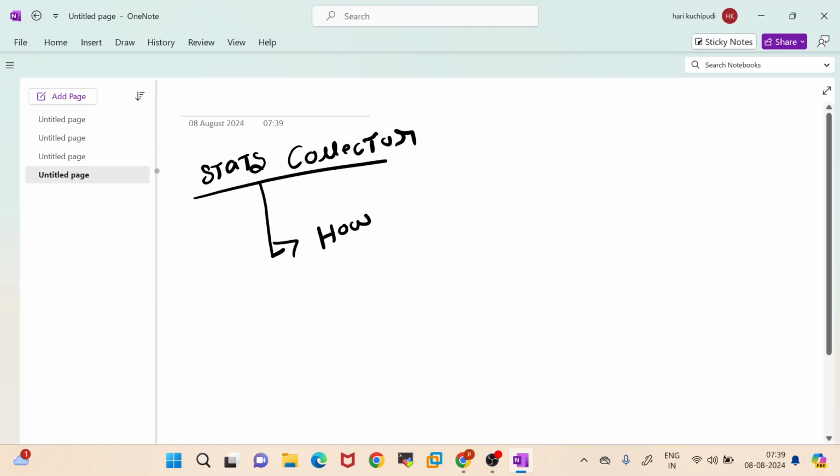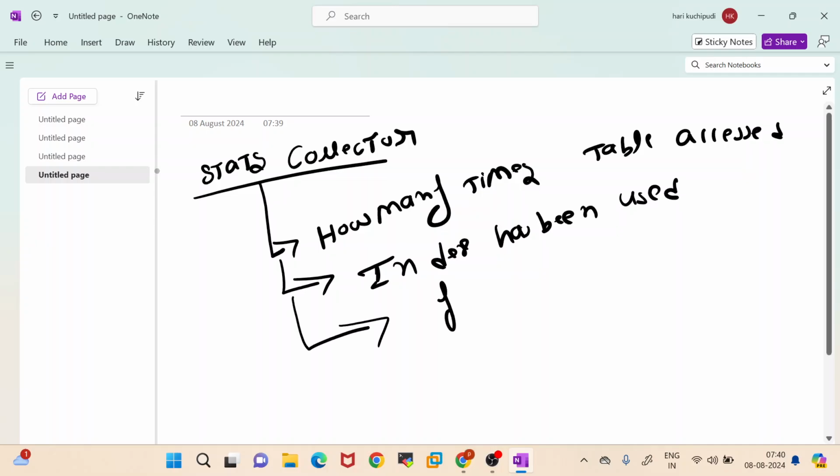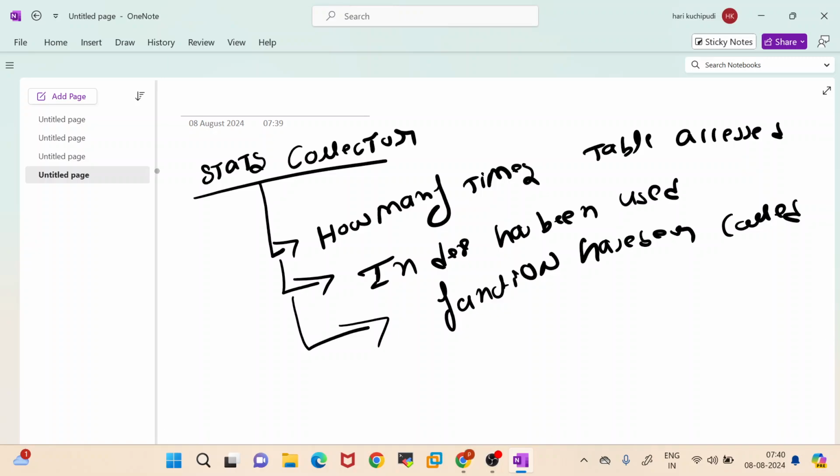like how many times a table has been accessed, how many times an index has been used, and how many times a function has been called. These types of statistics will be collected by the stats collector.